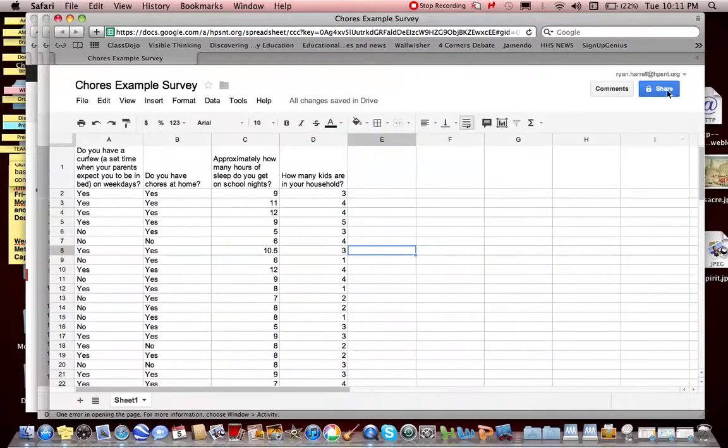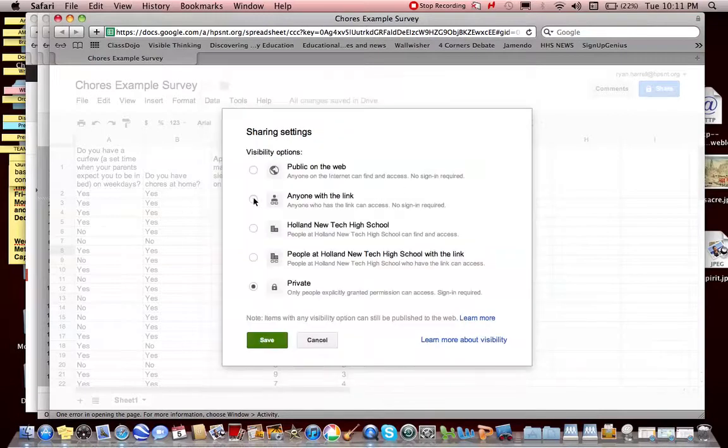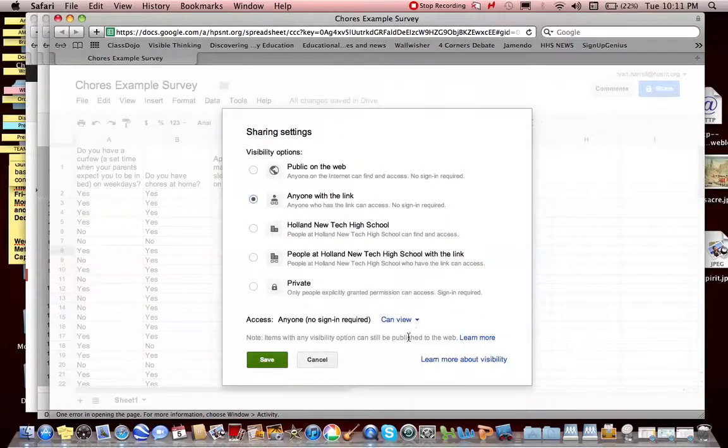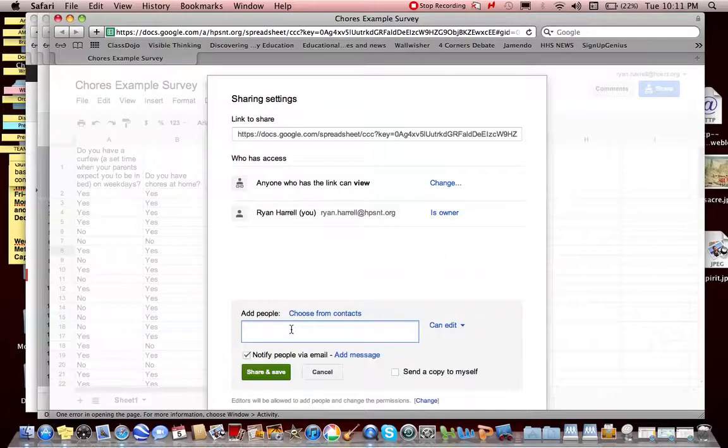Then you need to share it correctly. Go up to here to share. And I encourage you to change the access here. Don't have it be private. Make it anyone with a link can view. Not can edit, can view. No reason not to let people see it. Go ahead and save. And then you should add your collaborators here.